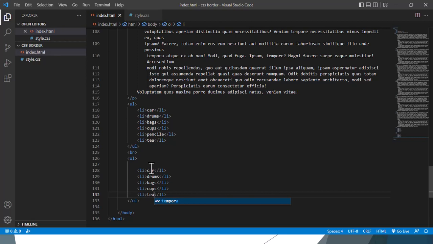Now, the CSS list properties allow you to do several kinds of styling on the list. One, you can set different list item markers for ordered lists. Two, you can set different list item markers for unordered lists. Three, you can set an image as the list item marker. And four, you can add background color to lists and list items.